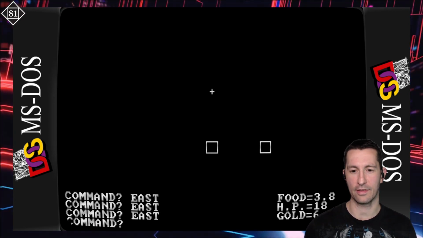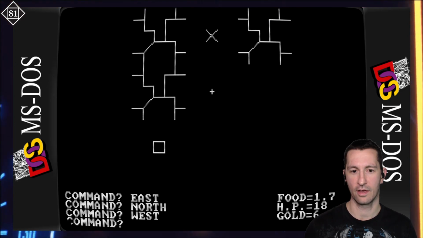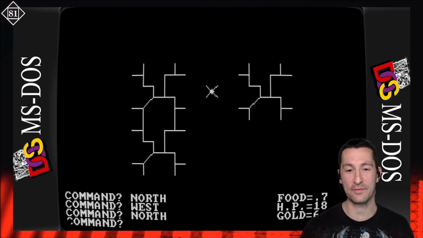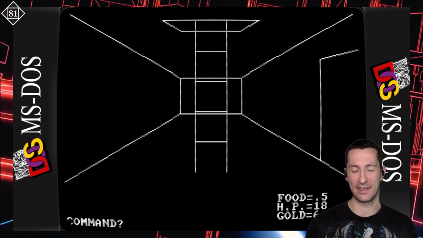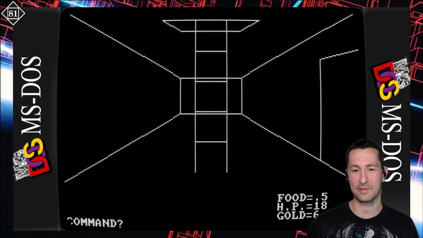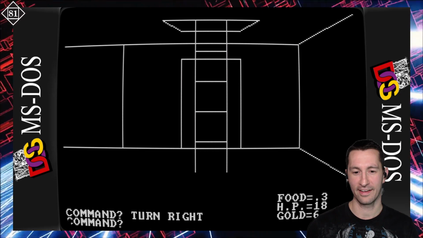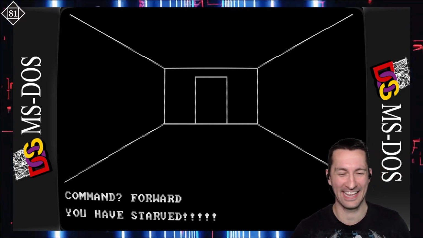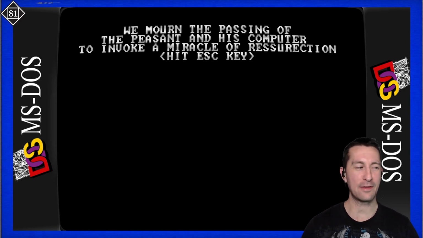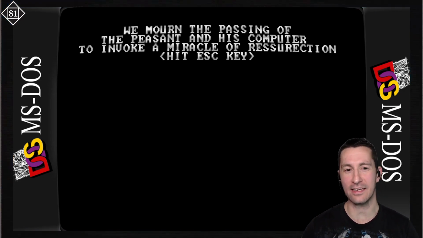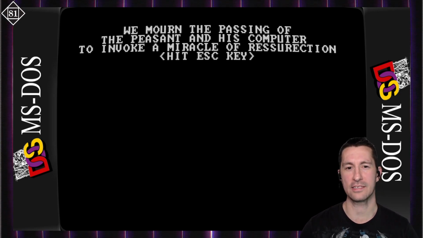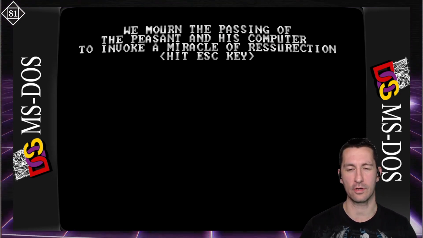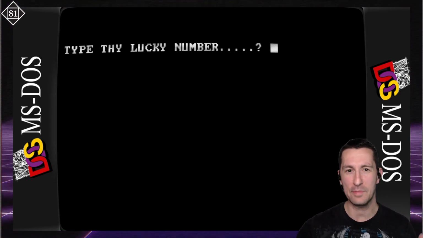Oh gosh, I only have 3 steps left. No, I got 0.7 food and I'm here at a dungeon. So it loads the dungeon. How many times can I walk? 0.1 and we starved. Akalabeth, the game where you have to continually eat and eat and eat. We mourn the passing of the peasant and his computer to invoke a miracle of resurrection. And then the game begins again.